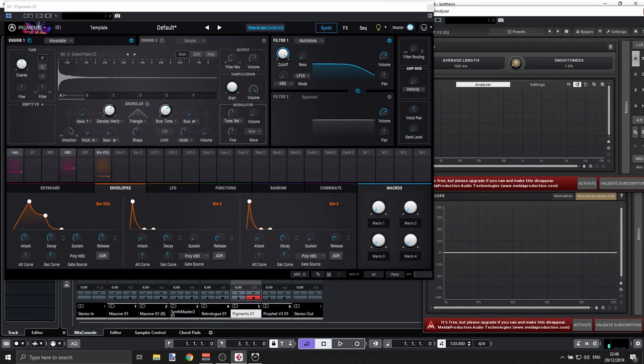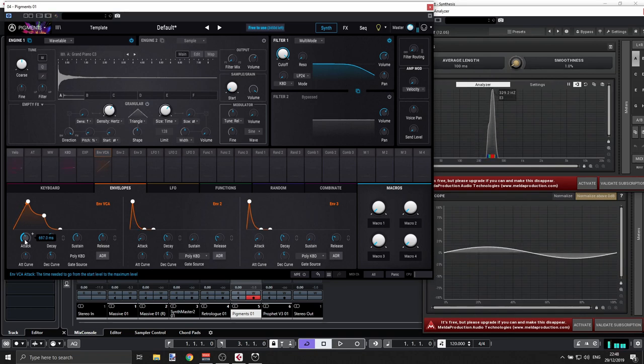Now, if we set the attack to something very fast, we'll get a very sharp note, sort of a pluck. If we set the attack to something more than a few milliseconds, then it will be kind of a pad. That's the idea here.